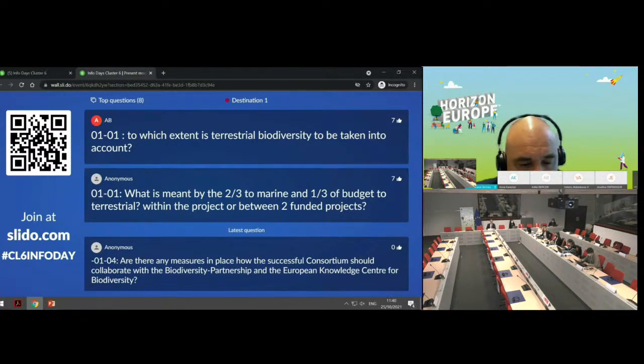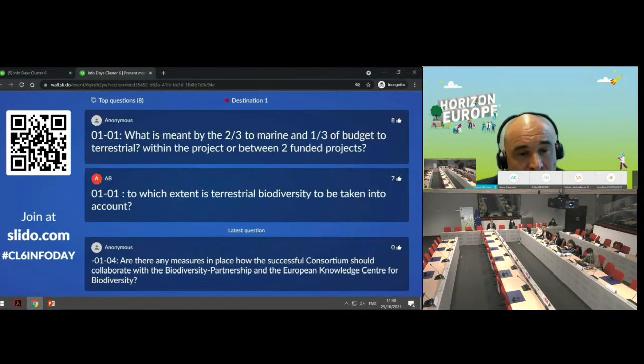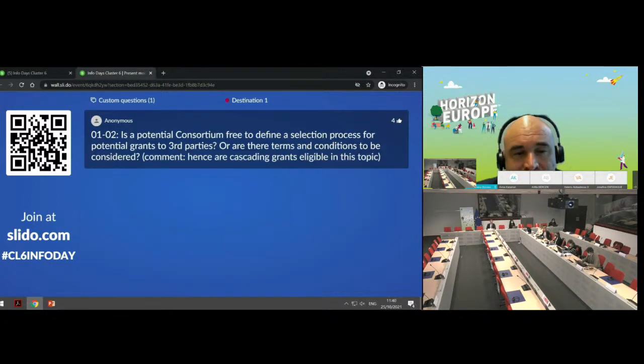The first question: the focus of the topic is marine coastal, and the proposal could be focusing only on this, but we will accept proposals addressing both, or a proposal standing alone on aquatic ecosystems on land will also be eligible, aiming at 1/3 of the budget. I hope it's clear. Very clear. Thank you very much, Ivan.